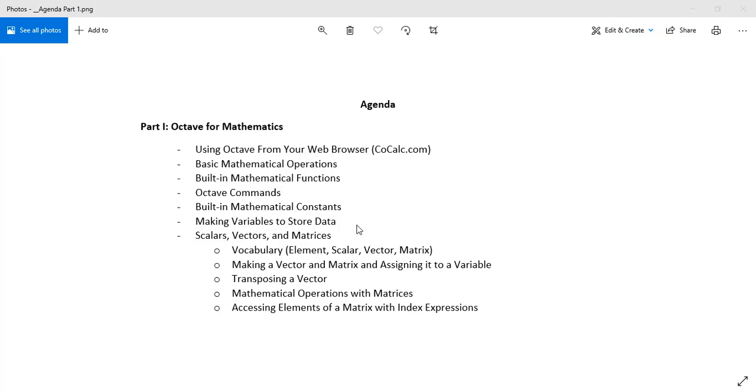And then we'll wrap up the first part with the reason that I suspect many of you are using Octave in the first place, which is scalars, vectors, matrices, how to make them, transpose them, do mathematical operations with them, and access elements of them with index expressions. And so the matrix part will take up a pretty big chunk of it. If that's not something you're interested in, then you can certainly skip over it with the timestamps.